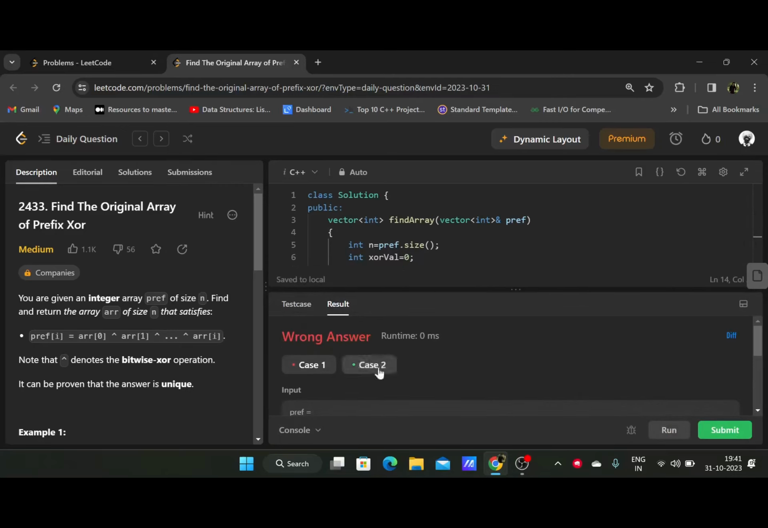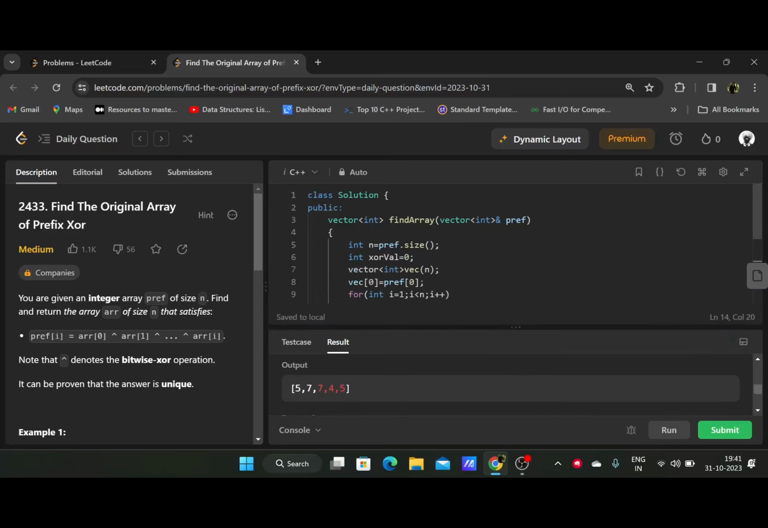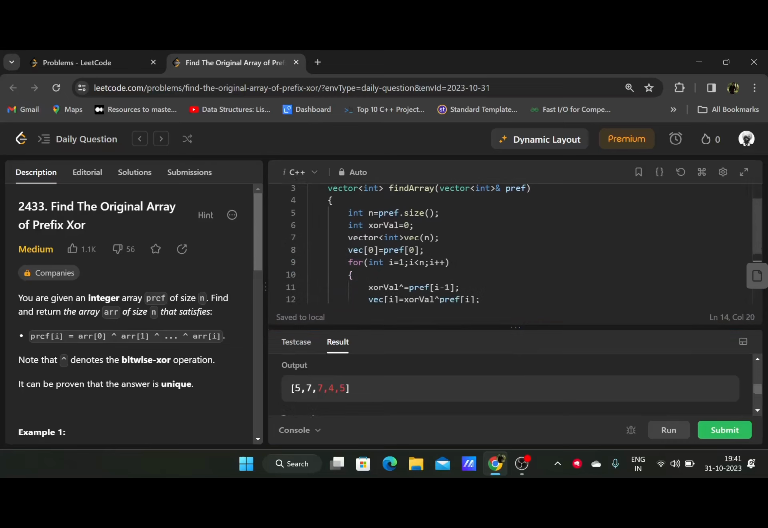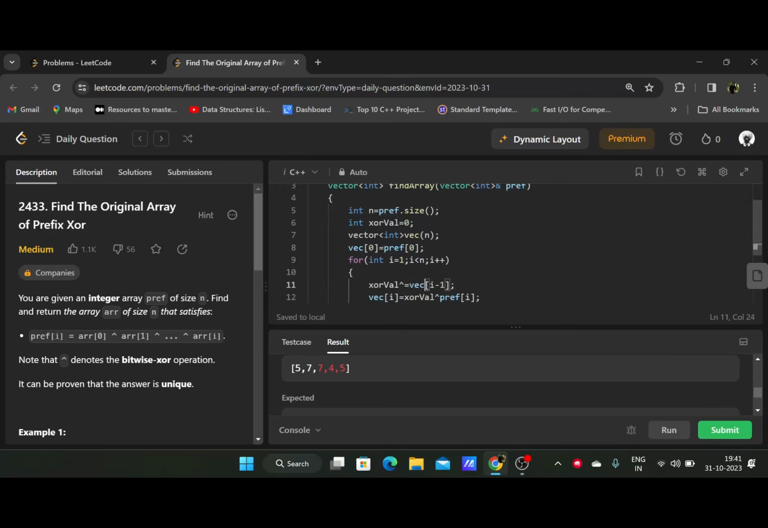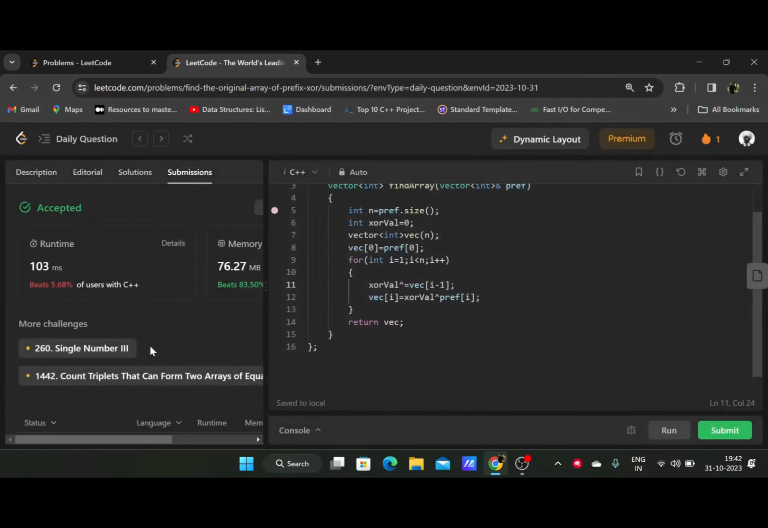Now if we run this, okay, we get an error in some case. So what are we doing? vec of 0 is equal to pref of 0. Now xorVal is equal to pref of i minus 1. Okay, it should be vec of i minus 1 instead of pref of i minus 1. That was the mistake over there, and now if we run this, it should be working fine. Let us submit it. Yes, it is submitted.